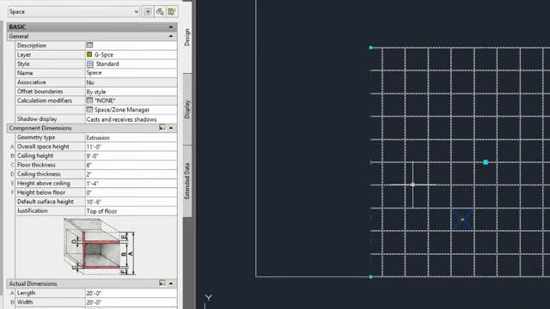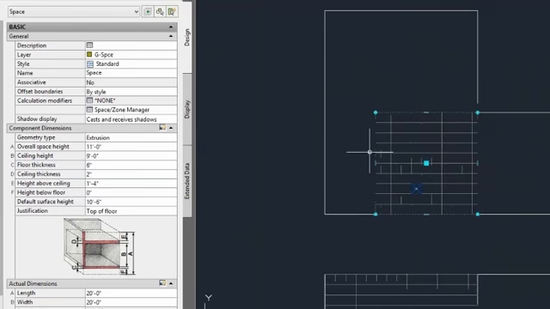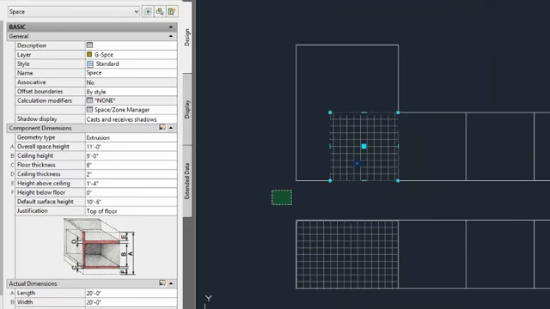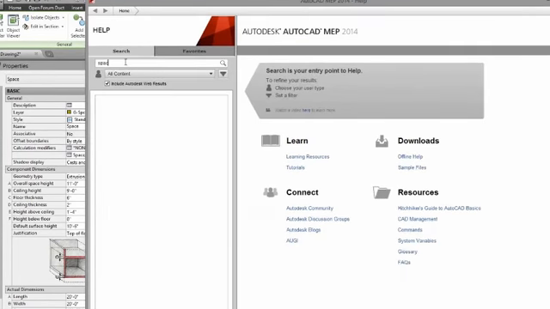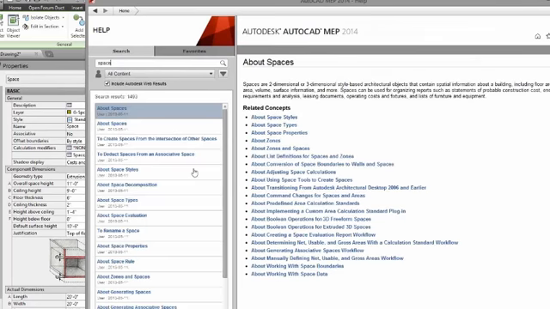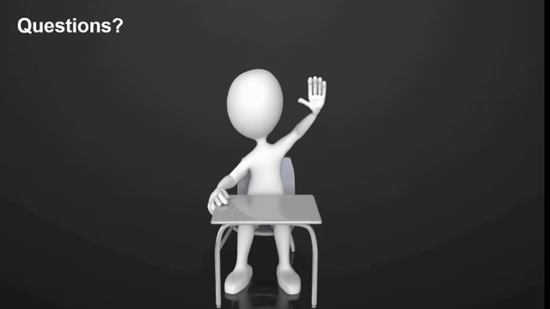So that was my quick aside that I wanted to talk about ceilings and spaces. There's a lot more information on them. If you're interested, just go into the help file, F1 on the AutoCAD MEP keyboard, and type in space, and you'll get a whole bunch of information about spaces, space styles, all of that sort of thing. The setup of your drawings and of your software will make all the difference in the world when it comes to routing your duct quickly and easily. So are there any questions?